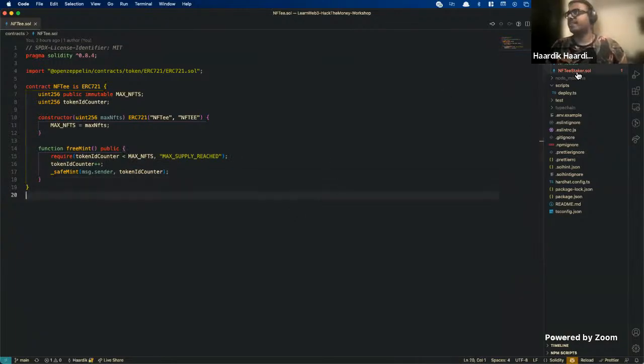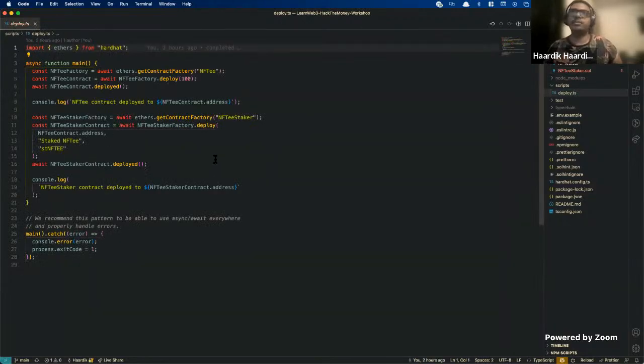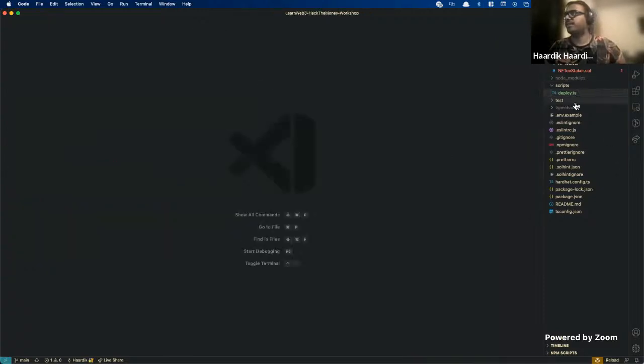The second contract I have here is the NFT staker, and this is completely empty, because we're going to be coding this live today. There's nothing else in this contract right now except just the imports we're going to be using and the basic declaration of the contract itself. Other than that, there is a deployment script. We can come back to this, but basically there's a deployment script to deploy both of these contracts.